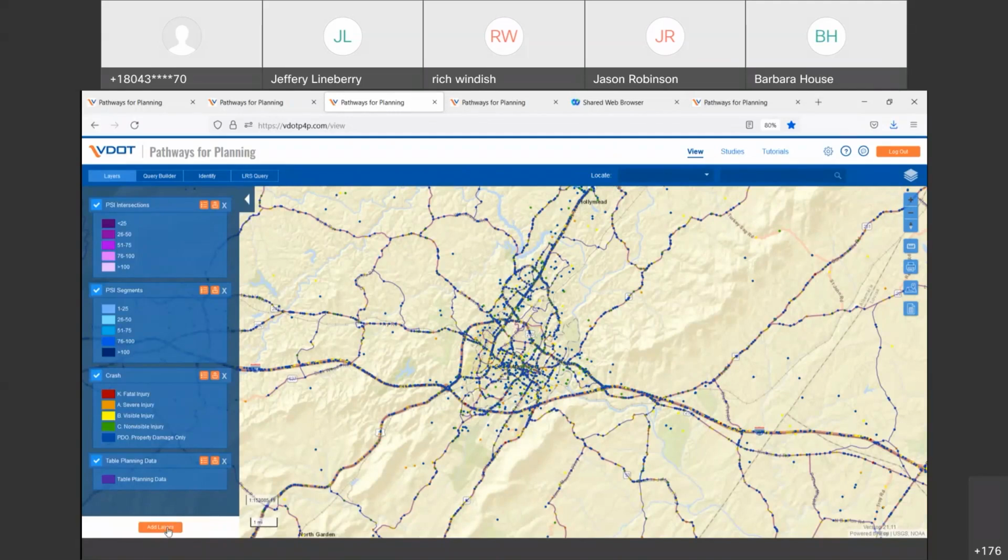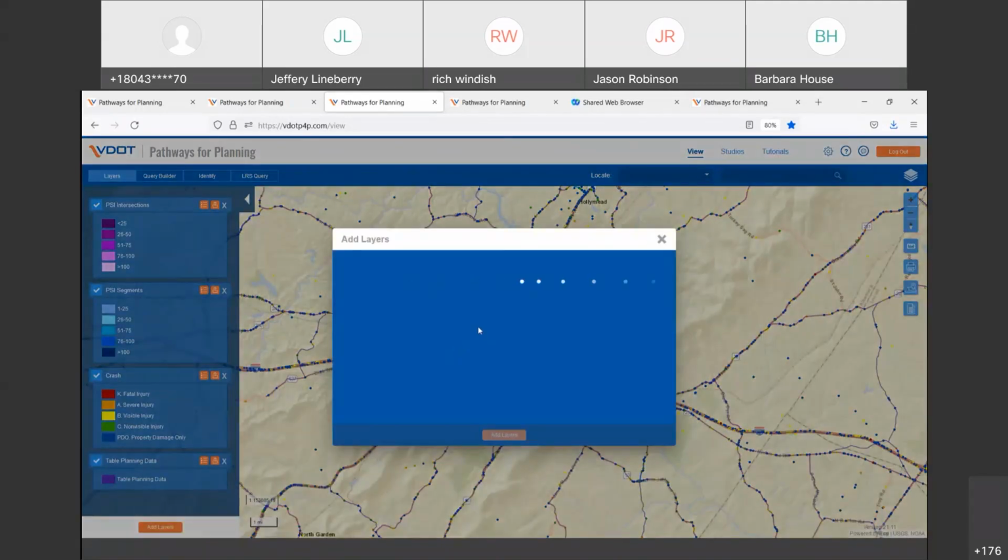If you add layers, it is in here already. It's called our table planning data. And I think we have it in, Matthias, you probably know this too. It's under route physical characteristics, that group. Yes, you are correct. It's right here. It's the table planning data. That would be the data from SPS. And this is one of the layers that the planning division tries to share out with localities. There's a lot of good information in that data layer.